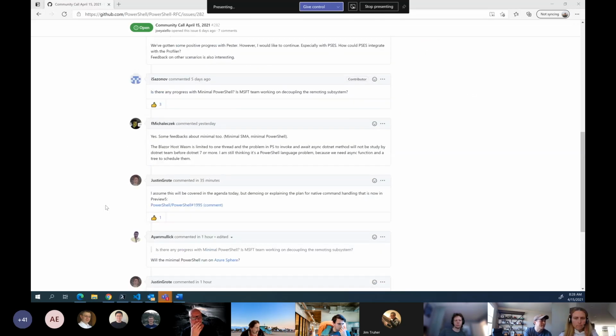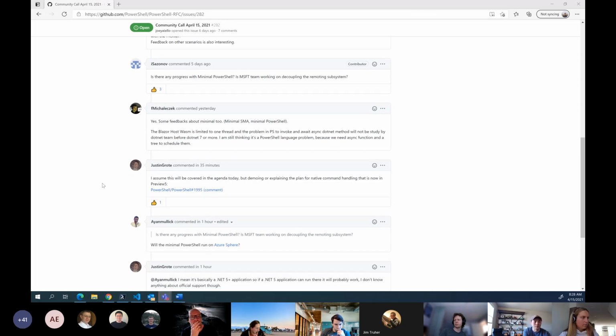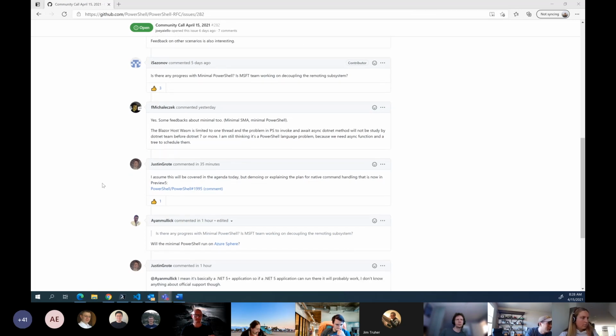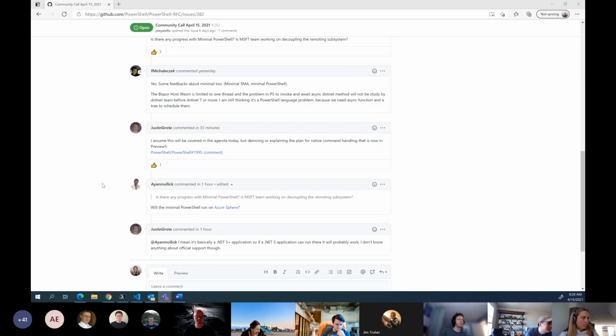Yeah, the WebAssembly work is something I am personally interested in, but it's not something we're targeting for 7.2. So we'll have to see what we can do, potentially enable the community to move forward with that one. Let's see, I think Justin, yeah, we covered that one. That's the native argument passing. Minimal PowerShell on Azure Sphere.